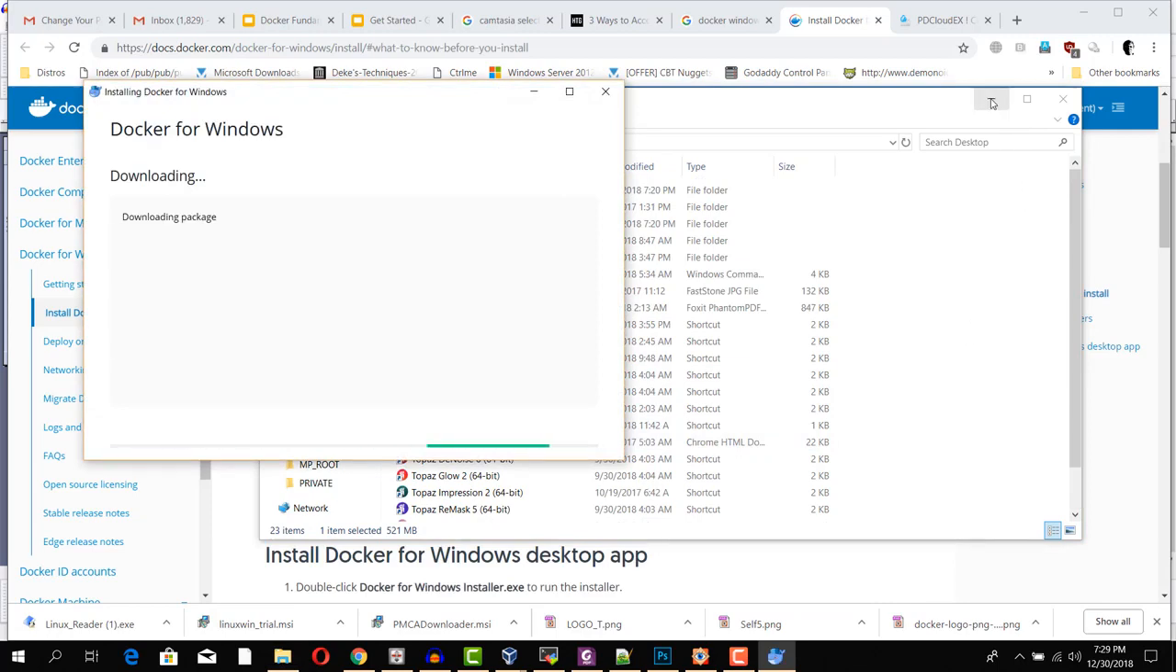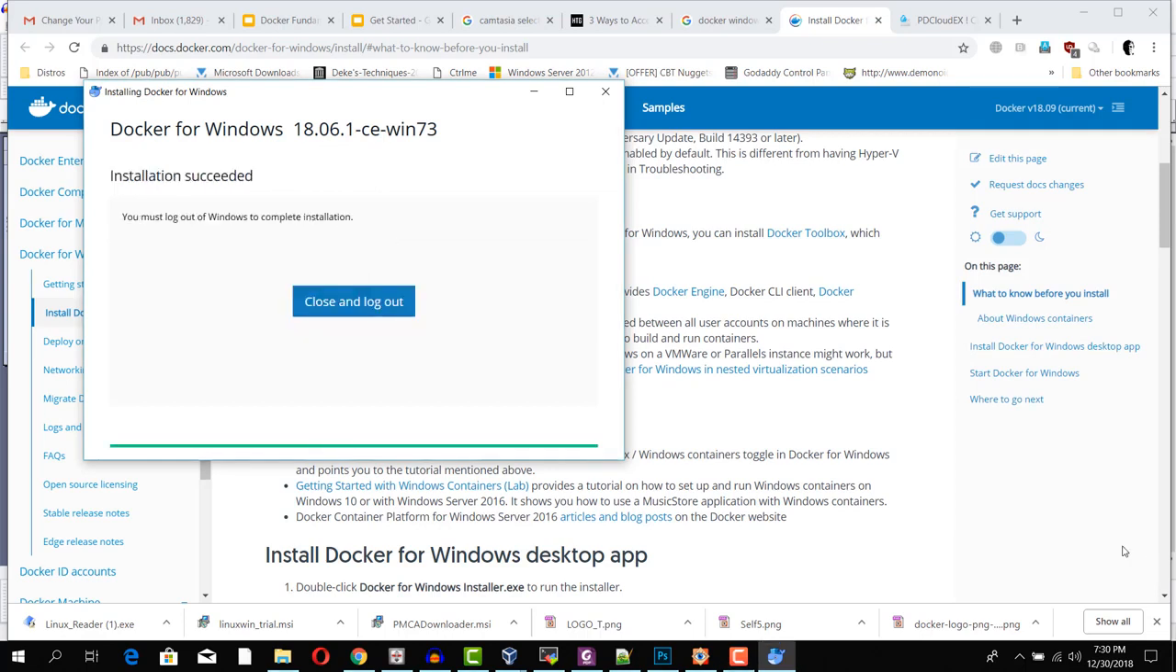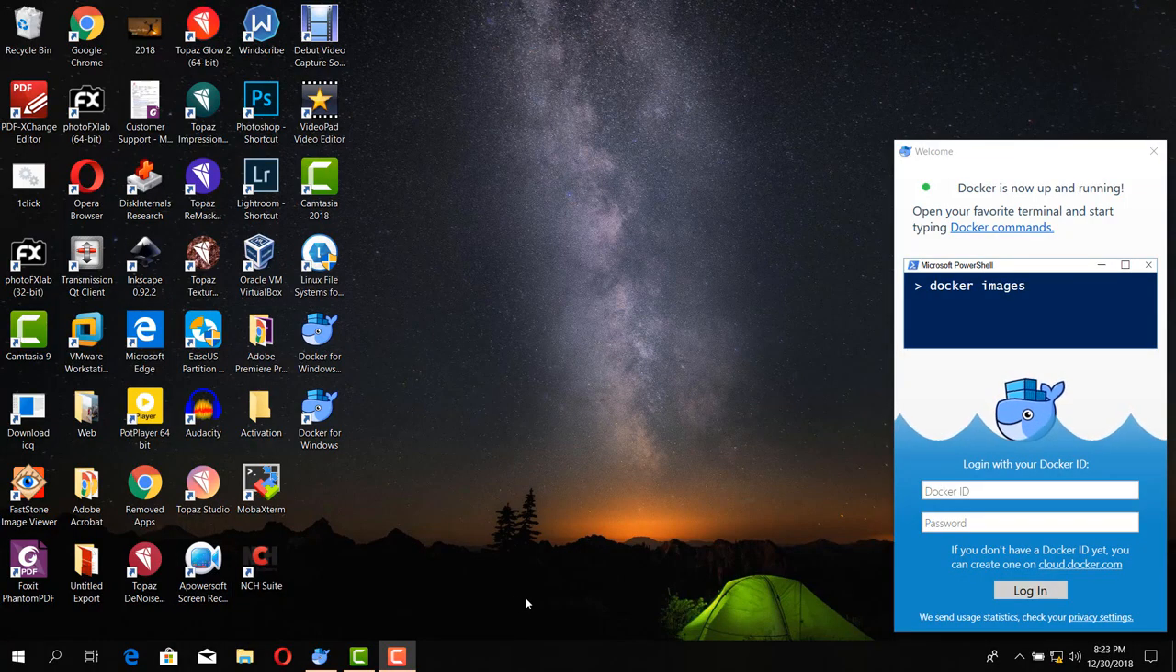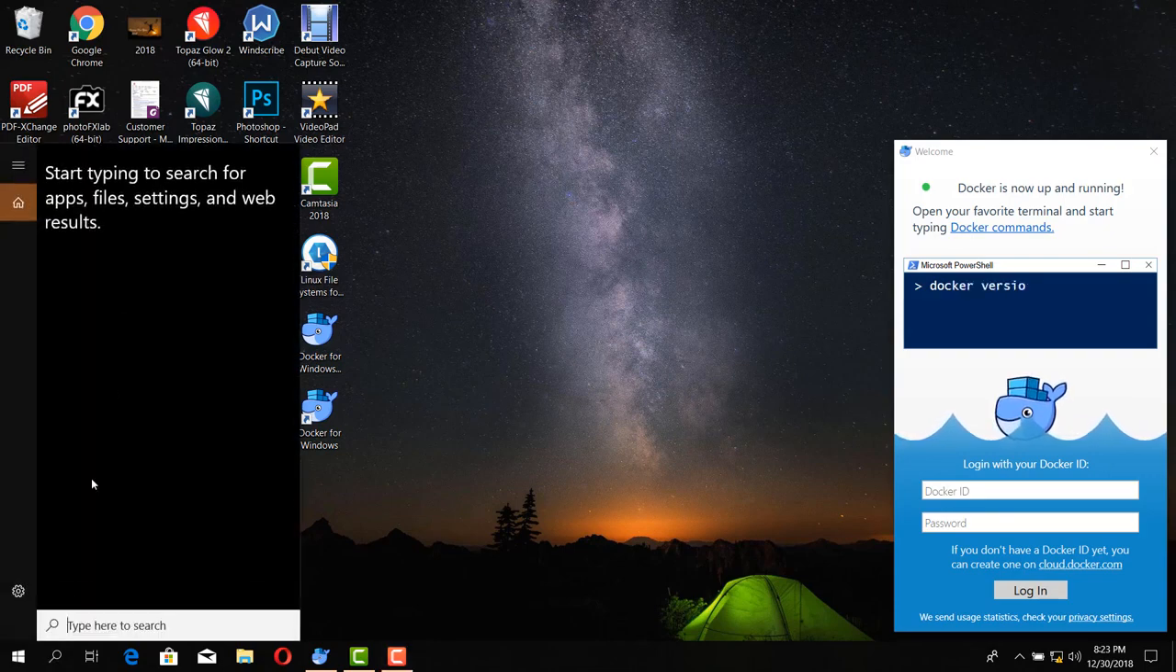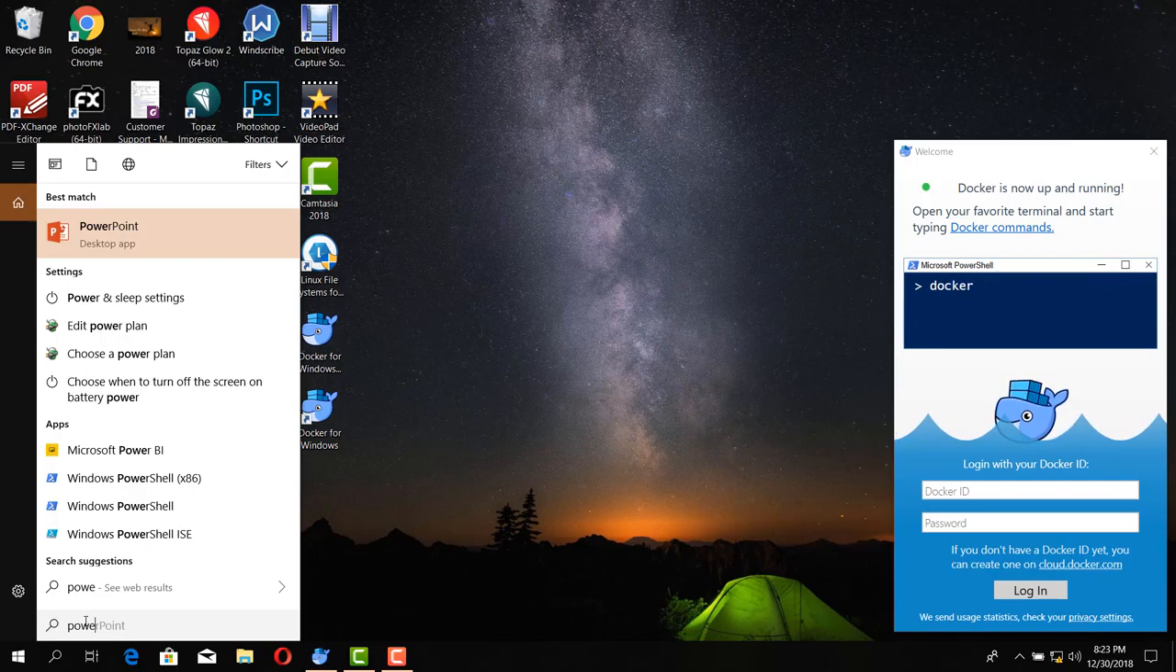You'll be forced to restart your system, and once you have restarted your system, you'll find Docker is up and running, and you can access your Docker application using a PowerShell window. On your PowerShell window, you just run your usual Docker commands. Everything that we have tried earlier will run properly.